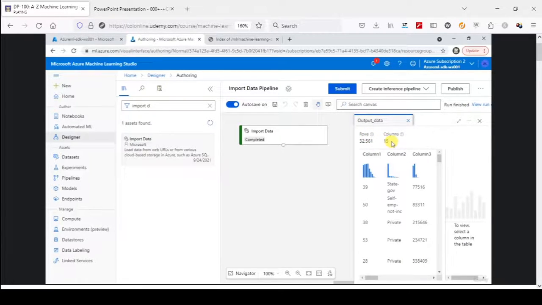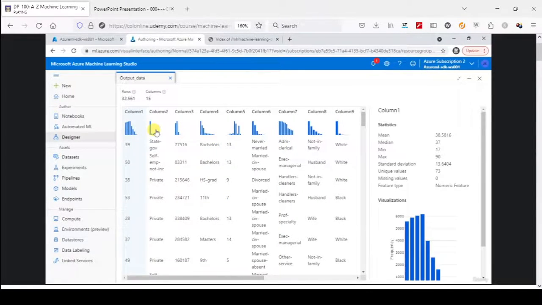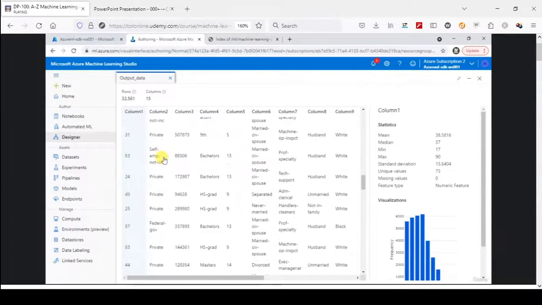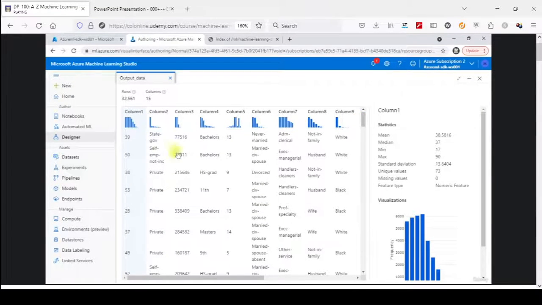Let me maximize it by simply clicking here. And there you go. You can visualize your data right over here. It does not show all the 32,000 records here. It just shows 100 records as part of the data preview. You can visualize the data if you want to, and if you have downloaded the data file, you can go ahead and compare it as well.